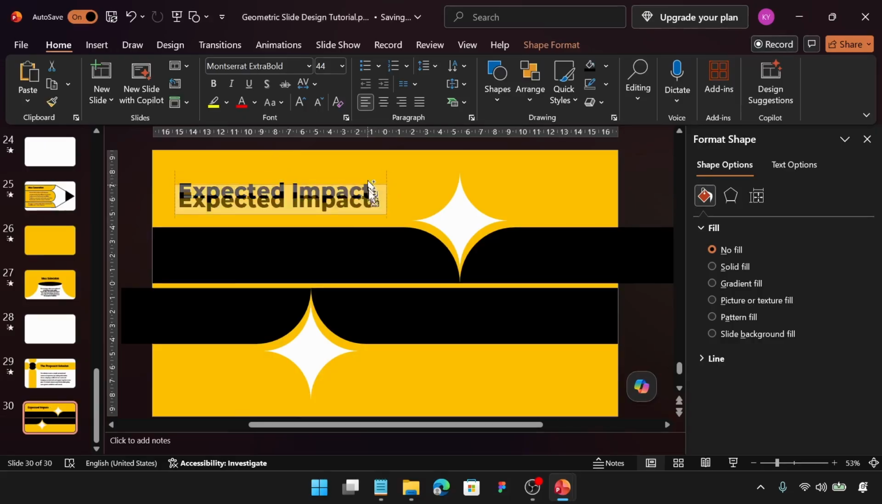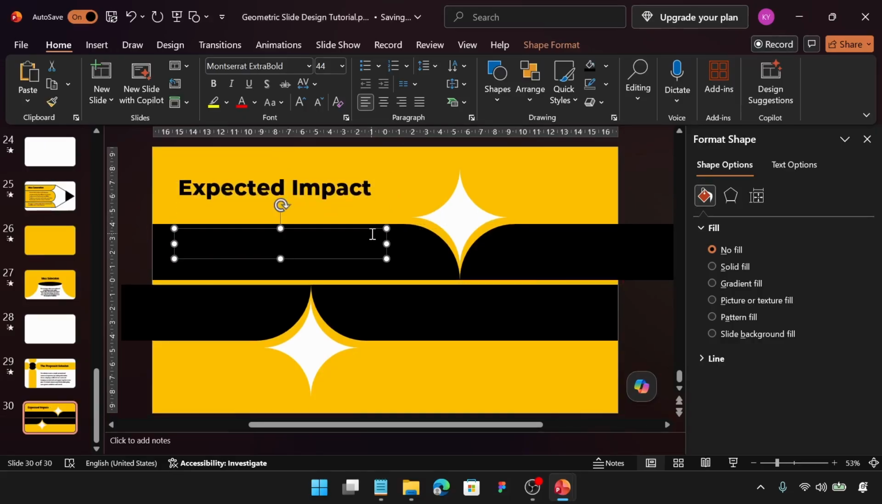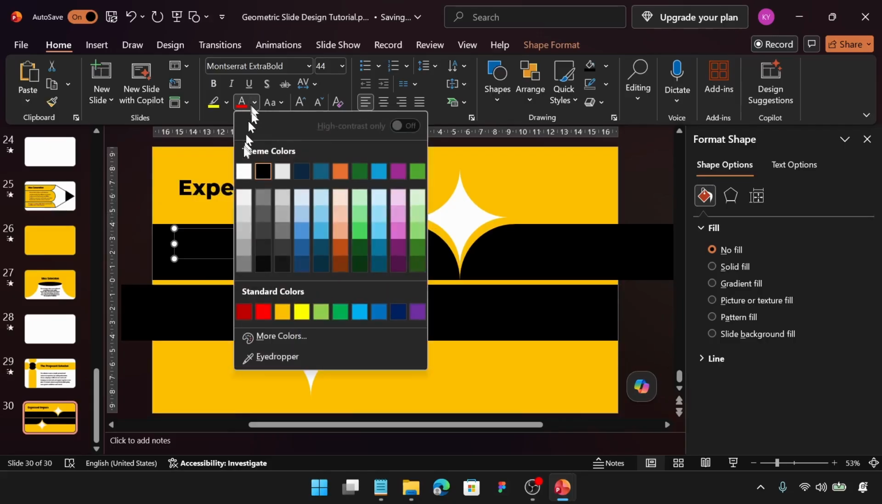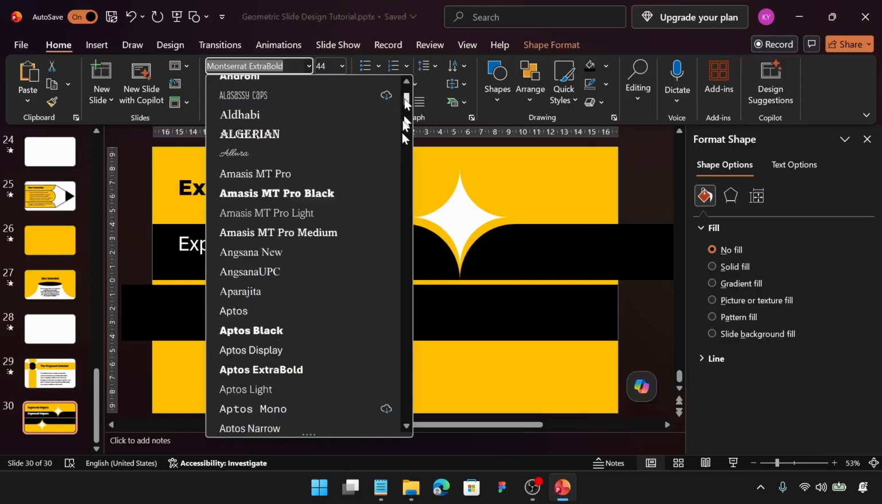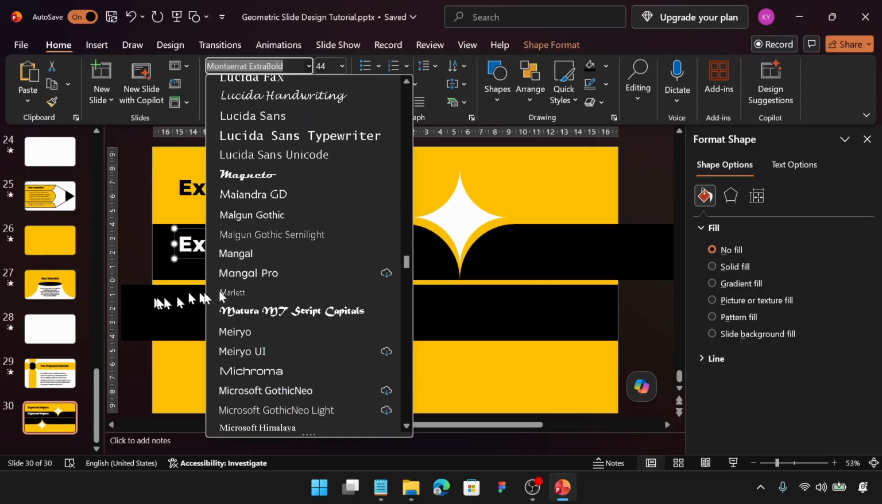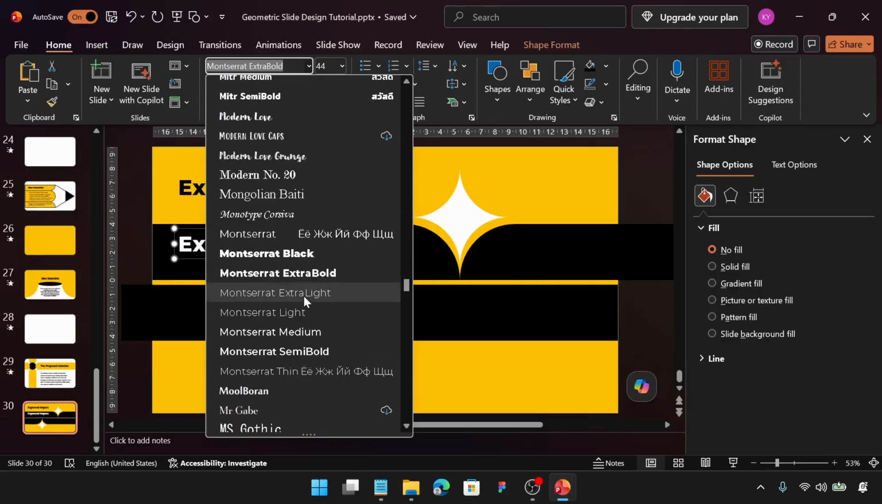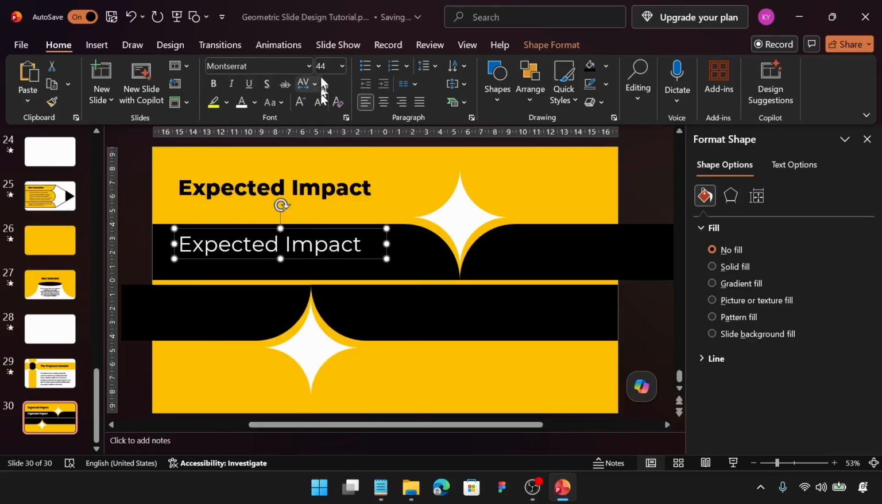I'm going to hold Control and Shift to create another copy while also keeping it aligned. Let me just change the color of the text to white so I can see it. I'm going to change the font to Montserrat. So Montserrat, and size is going to be 18. Let's grab our remaining text.